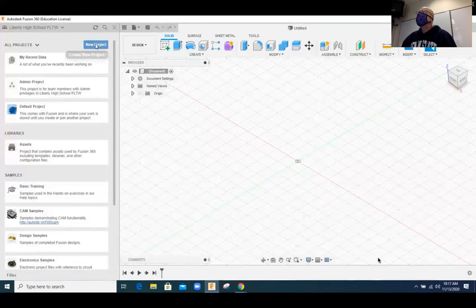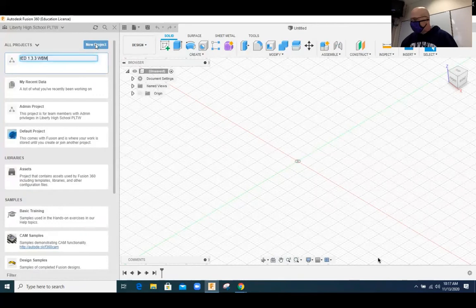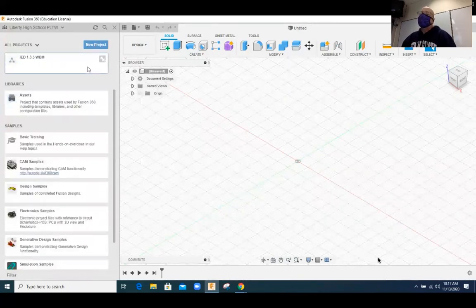And so I'm going to make a new project. I'm going to call it IED 1.3.3, and then WBM for my initials, Walter Bing Marshallek, and push enter. And now I have a new project. I can make a new folder, which I used to do. I'm not doing it because I'm not sure what I'm gaining from that.